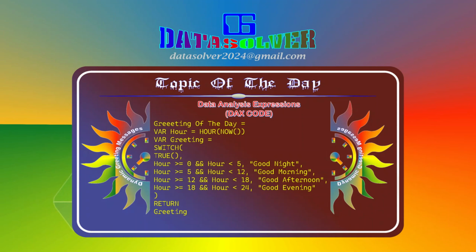As you can see from the screen, this is the Data Analysis Expression DAX code. This is the code that we're going to use to add the dynamic greeting to your Power BI report. Greeting of the day is the code name. Variable hour is the variable that stores the hour of the day, and the variable greeting is the variable that stores the greeting. The SWITCH and RETURN functions are the special functions that will enable us to achieve this, based on the time of the day and the conditions we specify.